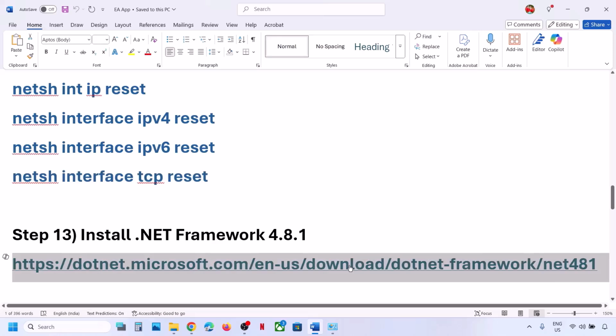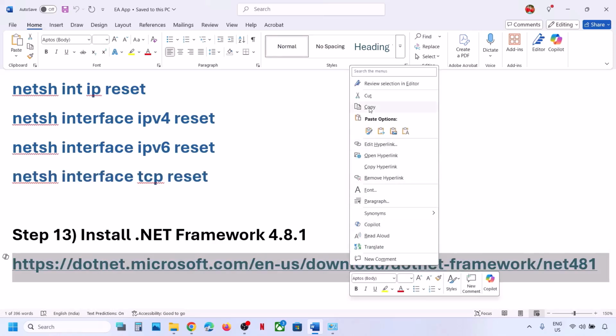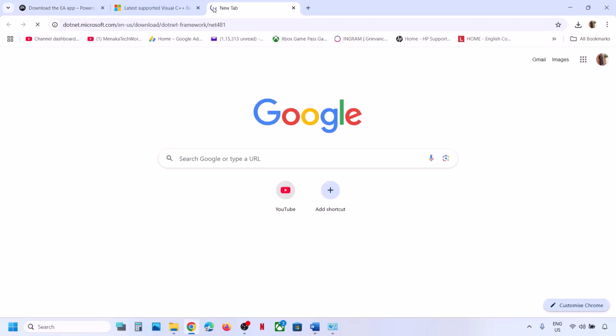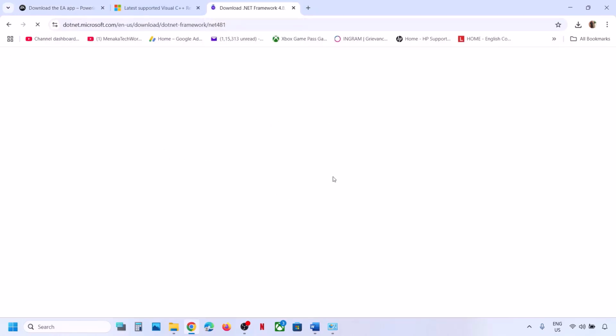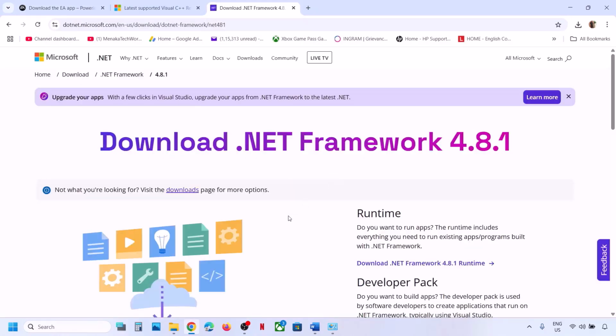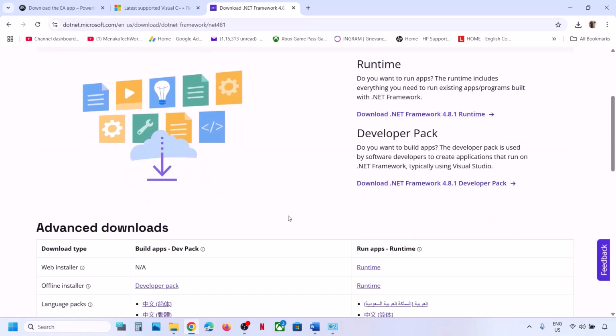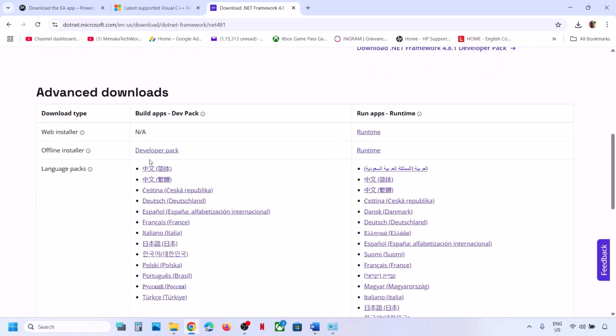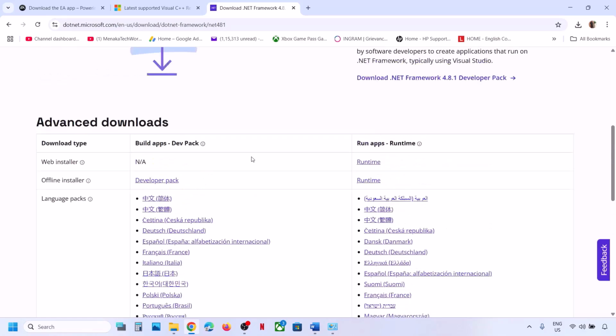So copy this link. The link is provided in the video description. Open this link in a browser. It will take you to the Microsoft website. On this website you will see .NET Framework 4.8.1, and here you can see web installer. So you can install this.